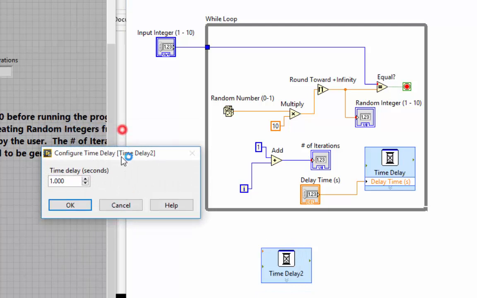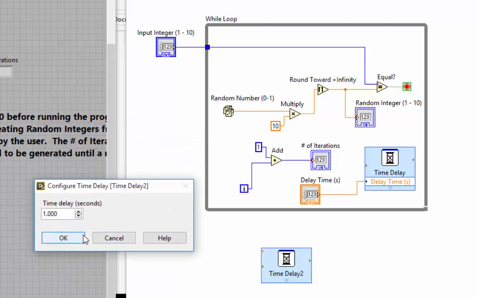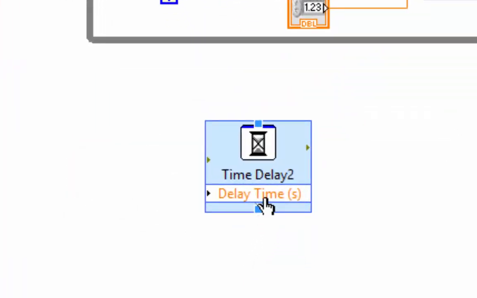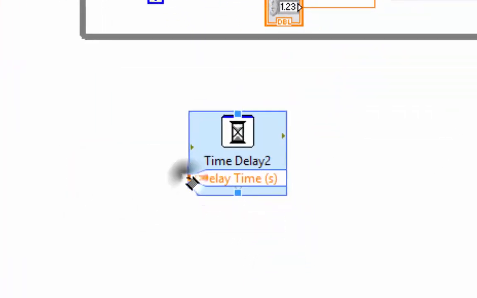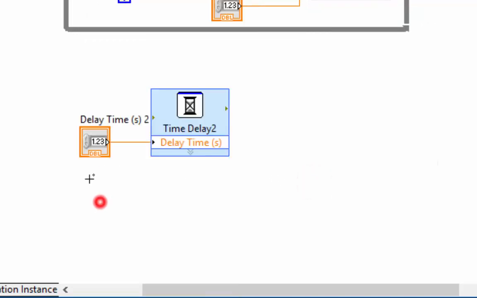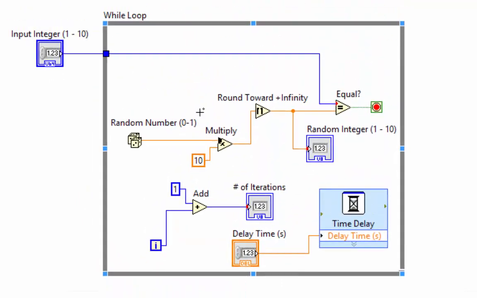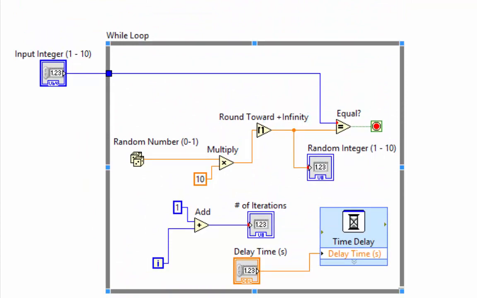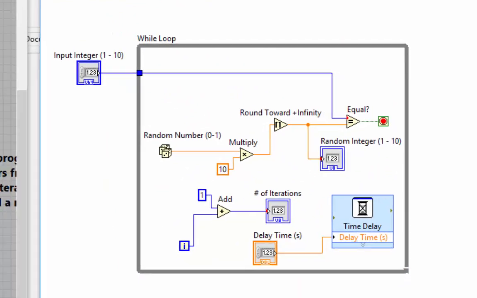And when you do that, you can expand this out. So let's just put OK. There's the time delay. And you can right click and you could create a control. All right, so that's the time delay too. So the time delay will make it so that your function will slow down and you'll have time to see what's happening.